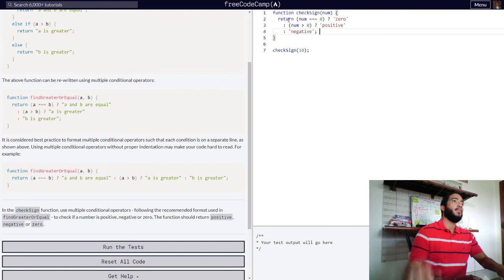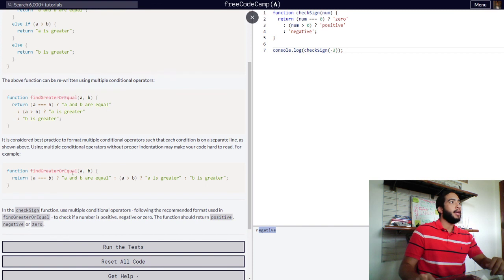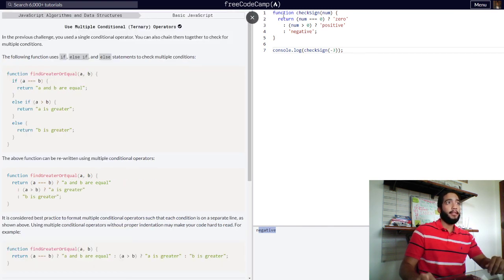So we are now done with our function. Let's log this function into the console, and we should get a value of positive. There we go, we got positive. Let's try this with number zero. We get that our function throws out a string value of zero. And finally, let's try with a negative number, so -3. And we get negative. So we've successfully created a function that checks whether a number is positive, negative, or zero using multiple conditional or ternary operators.